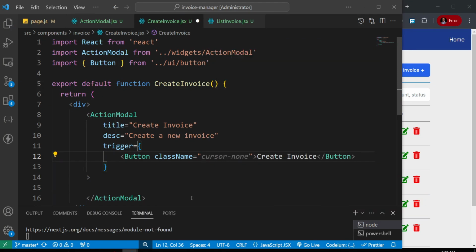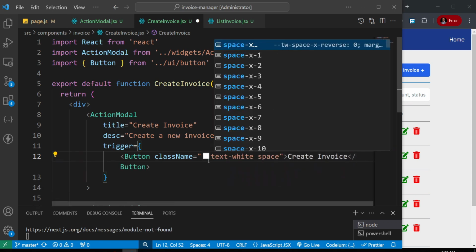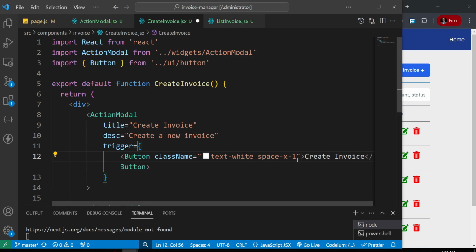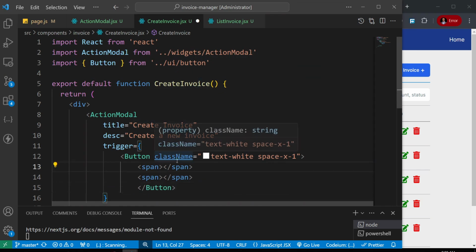and that's going to be set to, so first off, let's give it, okay, so I'll say text white, text dash white. Then I'll now say space x of 1. So now this space x of 1, what it ensures is that if there are multiple components inside the button, it's going to put some space between those components. So I'll take this create invoice, I'll cut it and put it here. So this will be the first one.